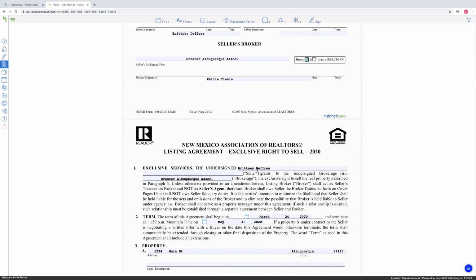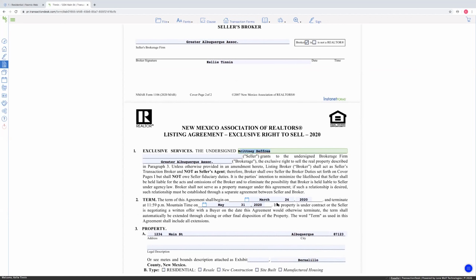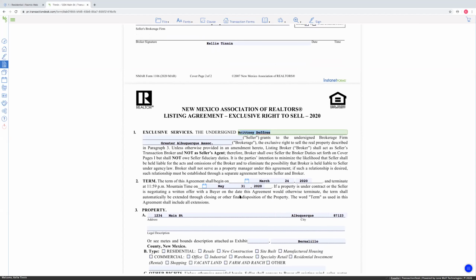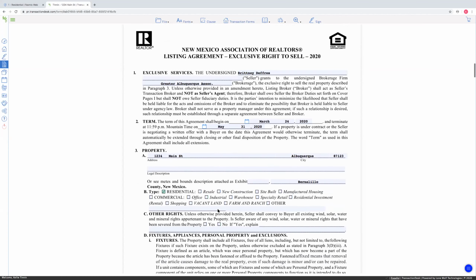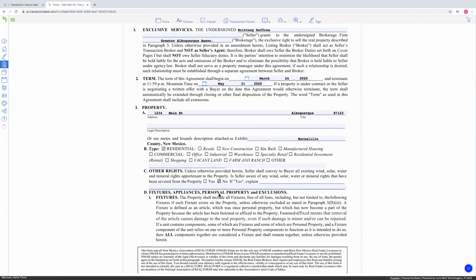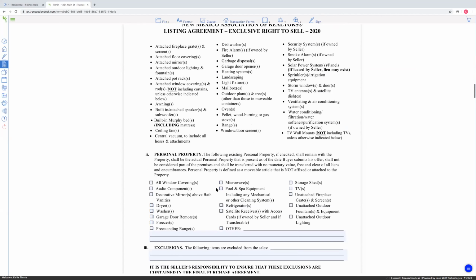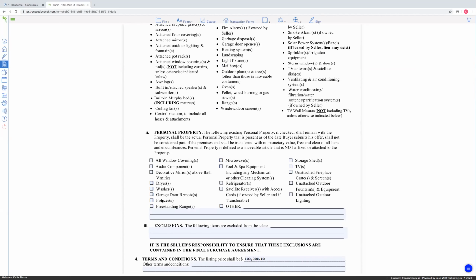So see, now you see here items that are already completed. In our wizard, when we entered our seller name, our listing dates, our address, it already pre-populates into our form. So we don't have to go in and recreate the wheel every time. We've got our property address. It's a residential property. We go through and check what applies.